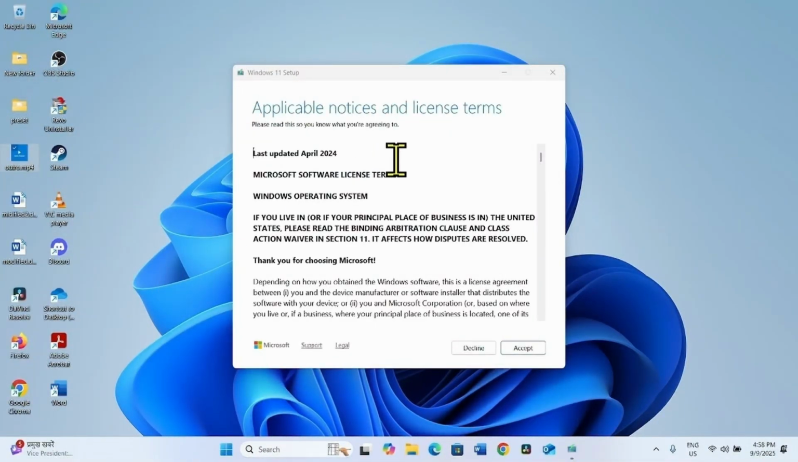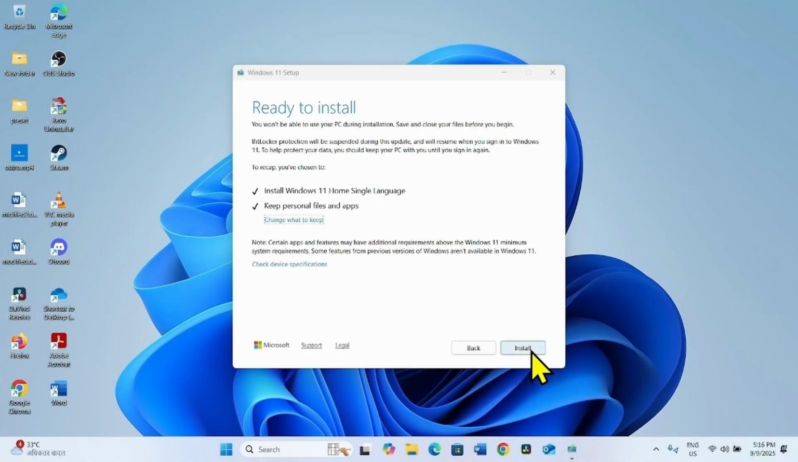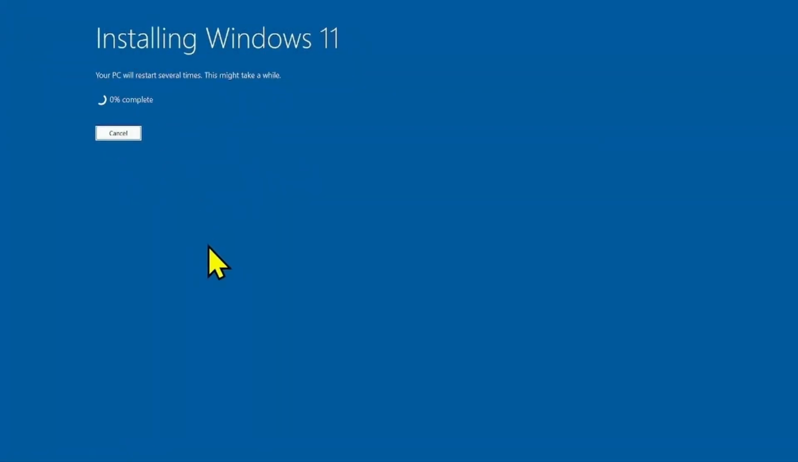For applicable notices and license terms, click on accept. Click on install. Let the installation complete. Your computer will restart multiple times and the security update will be installed along with.